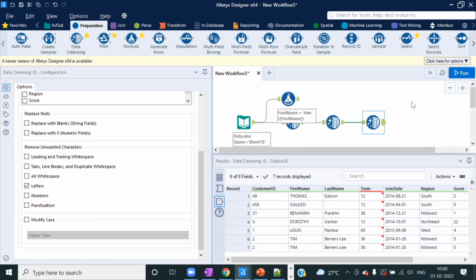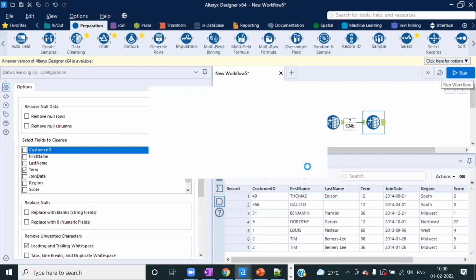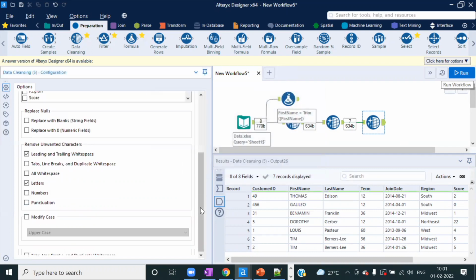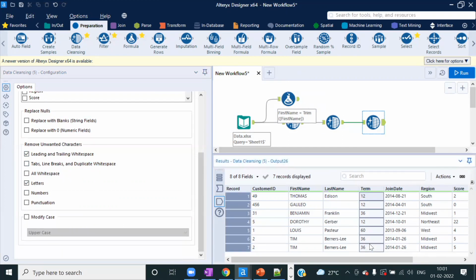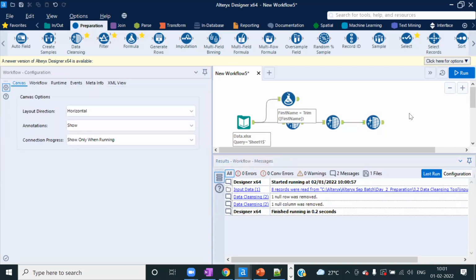If we select leading and trailing white spaces, it can remove the red. Yeah, you can also check that one. See? Now I checked it: leading and trailing spaces are removed, and letters are also removed. So now it is looking clean. Okay, perfect. Any questions with respect to data cleansing?